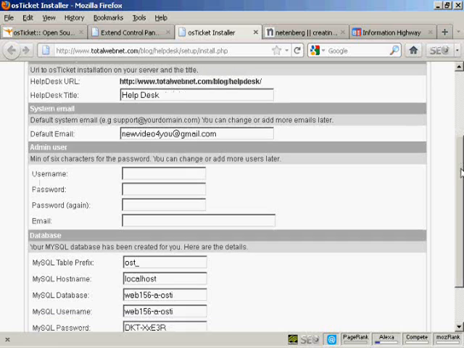And then the admin user. Now, you want to be original here so that it isn't something that people are going to be able to hack into. So it's best not to call yourself administrator or webmaster or something like that. So I'm going to call this Sam Owen. And then I'm going to input a password. And then the administrator email, I'm going to make it the same one.